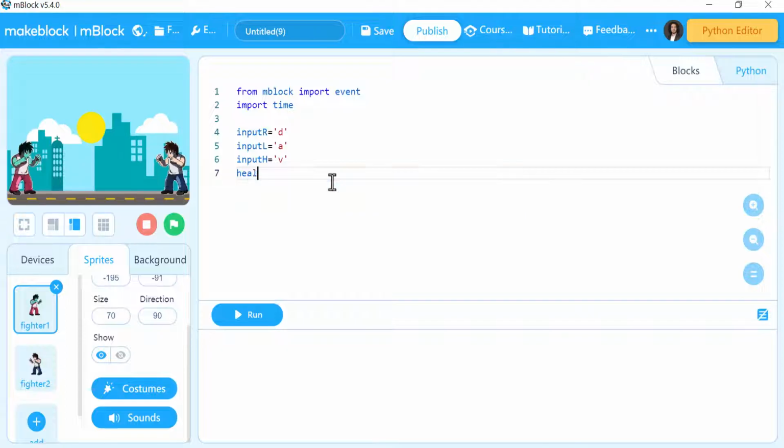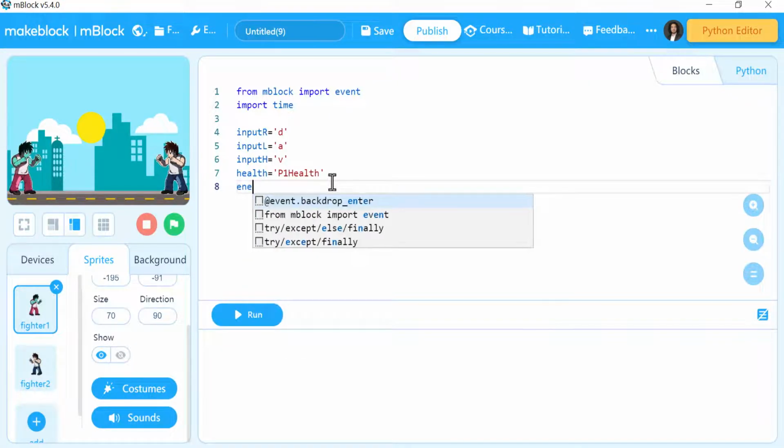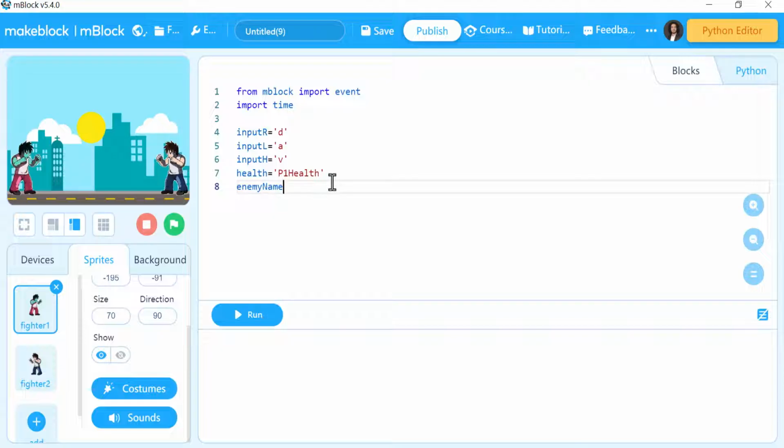of the variables. Health, also I will make a health variable and I will give it a specific health. I will say P1 health. For the other fighter, it will be P2 health. P2 is like player 1, player 2. Okay, so I say P1 health mean player 1 health. I am in player 1 now, fighter 1. Enemy name will be fighter 2 because I am in fighter 1. But when I go to fighter 2, enemy name will be fighter 1 because I will be in fighter 2. So the enemy name is the other sprite.